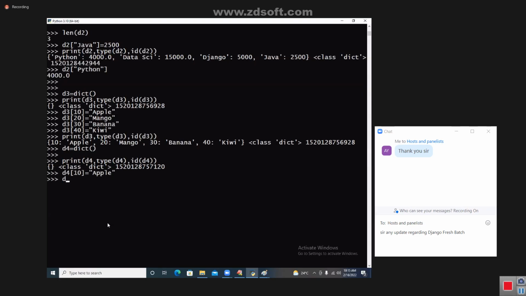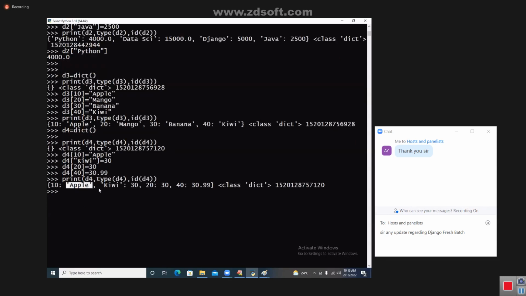D4 of kiwi is equal to, I am writing 30 like this. Actually, in reality, it is not going to be applicable, but it is possible. Now 20 is equal to 30. See, I am taking all the combinations. Next, D4 of 40 is equal to 30.99. Now print D4. See, key value, key value, key value, key value, like this.